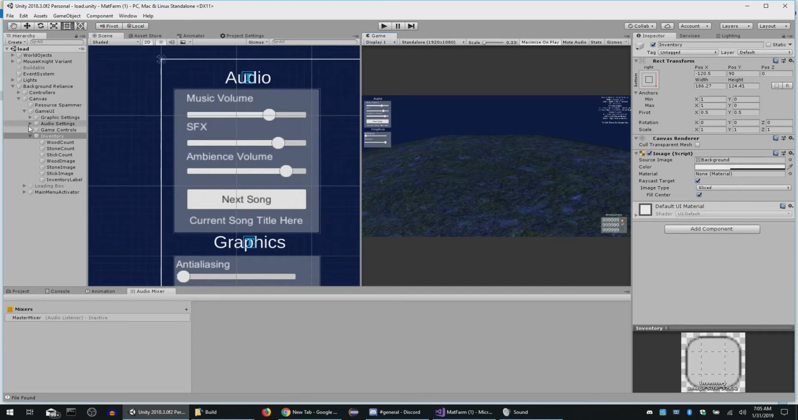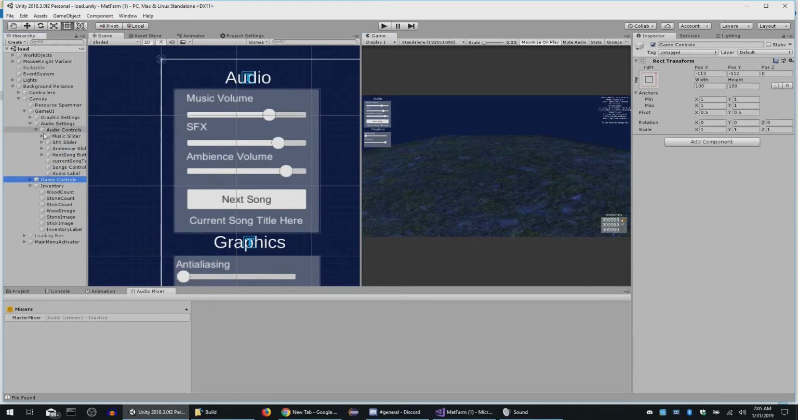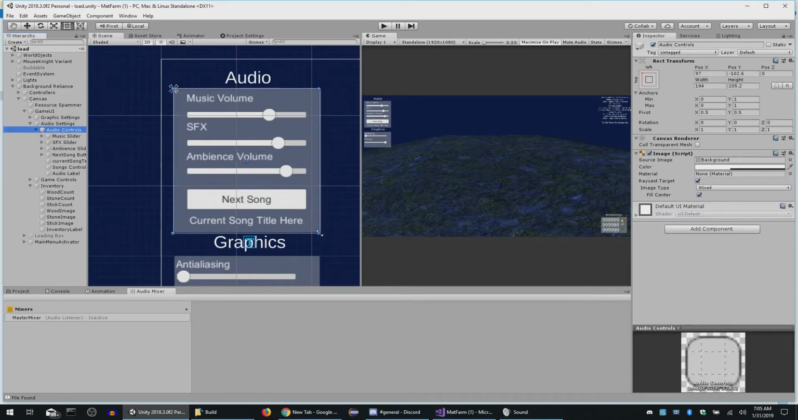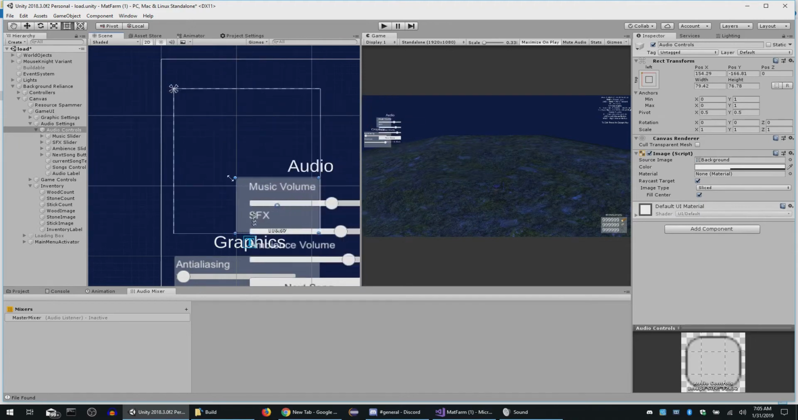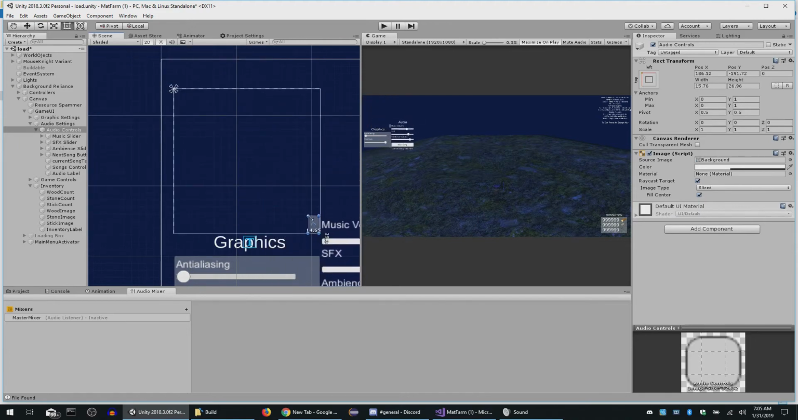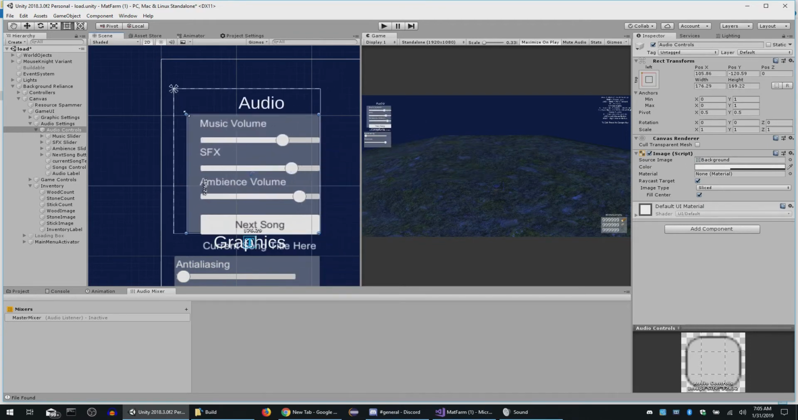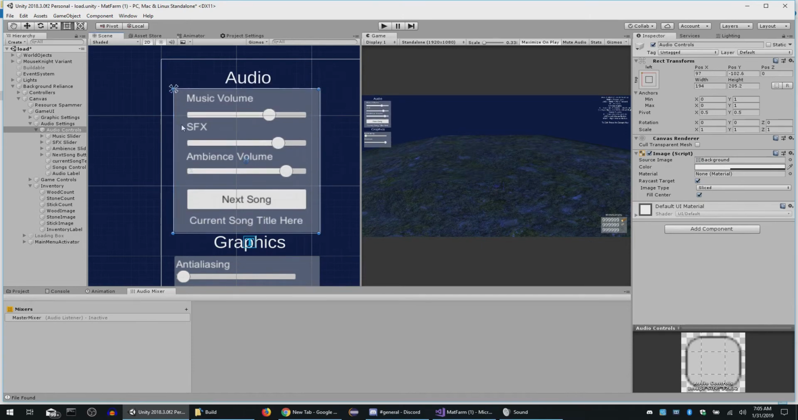Same goes for over here with the audio settings. It works the same way. If I select this one right here, it does nothing because they're anchored at the top. But if I select this one and move this one, everything's anchored together. And it doesn't resize it, so no matter how small I get the screen, it'll try to maintain this size. And if it can't, it'll just clip and overlap.